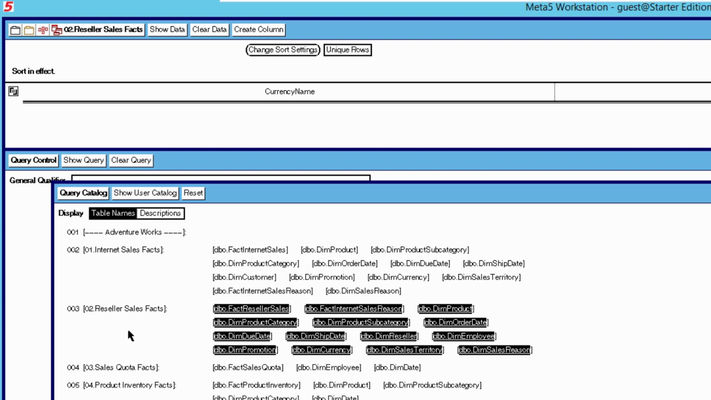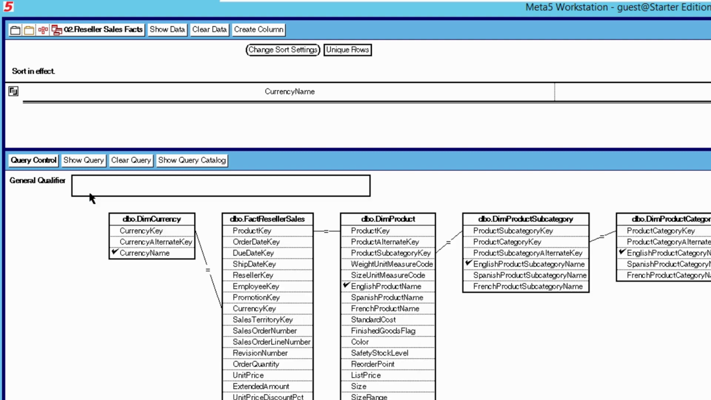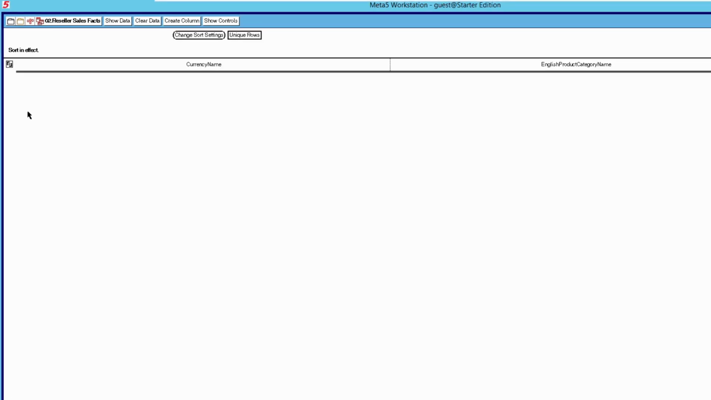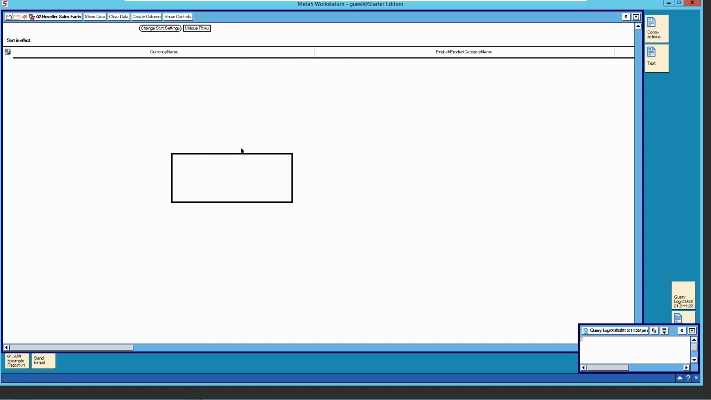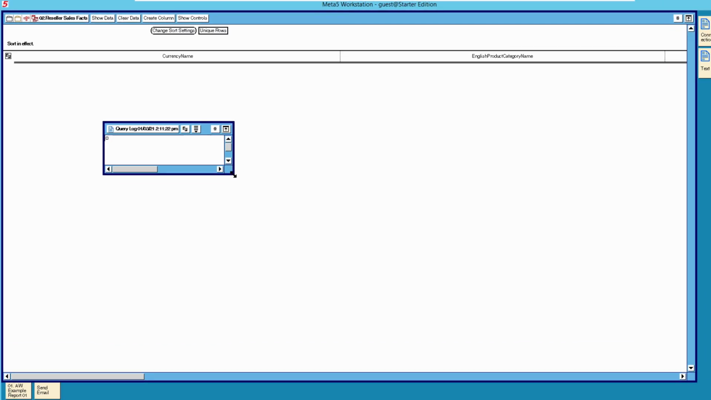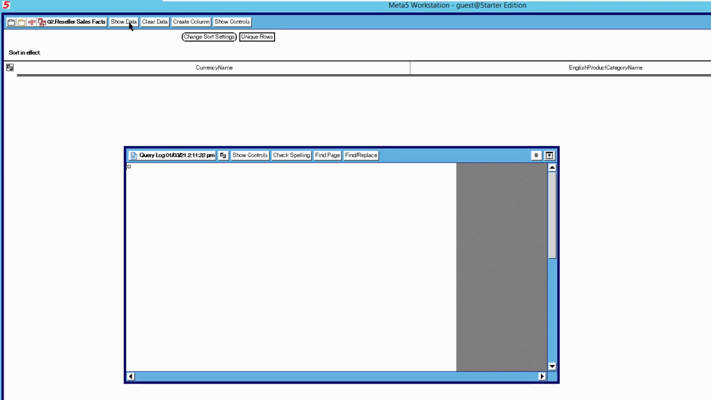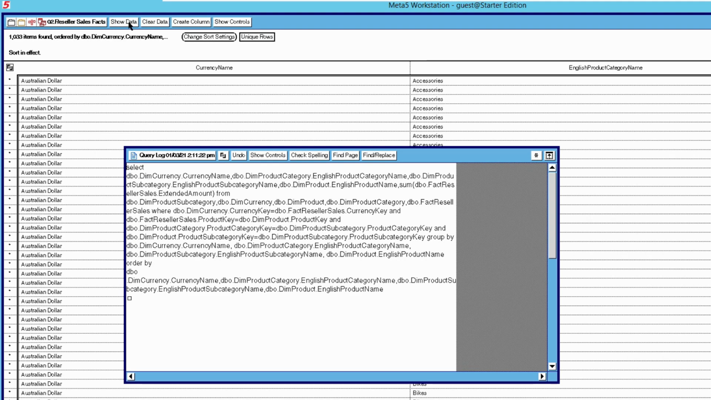Okay. Now we will close the query catalog window. We will close the query control window. We will go across to the star and we will open the Capture SQL window and bring it to the center of the screen to make it more readable. We will click Show Data. And there you have it. Another SQL query generated and another set of data brought back to us by the query tool.